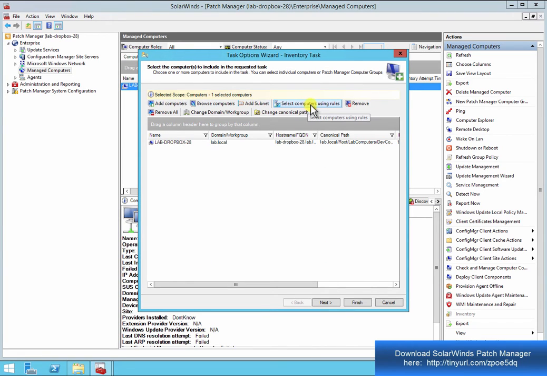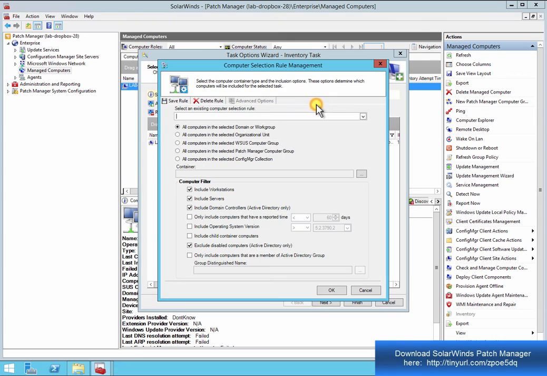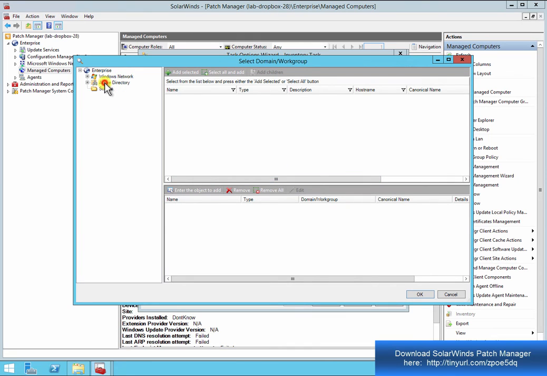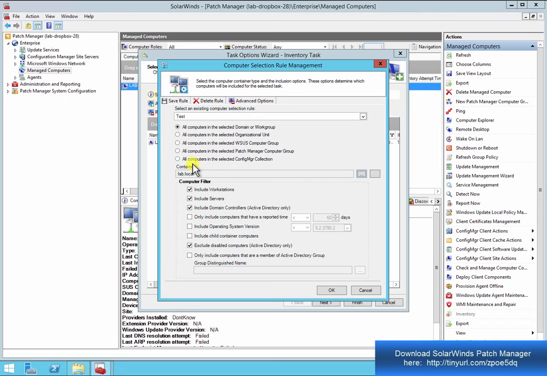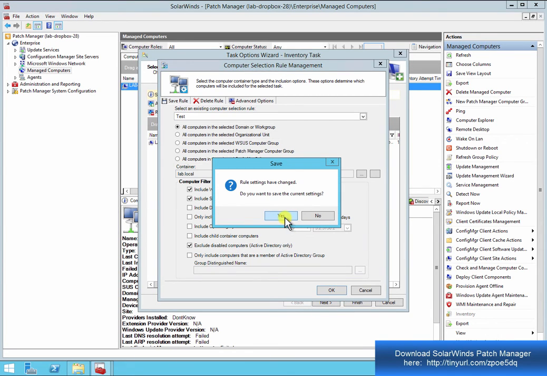We want to select computers using rules. And we want to create a new rule. We'll just name this rule Test. We want to do all computers in the selected domain. So we will browse to that domain. We'll click on Active Directory. We'll select our domain. We will add it by selecting Add Selected, and then we'll click OK. We want to include workstations, servers. We're not going to include domain controllers for this demo. And then we'll hit OK. Do we want to save the current settings? Yes.